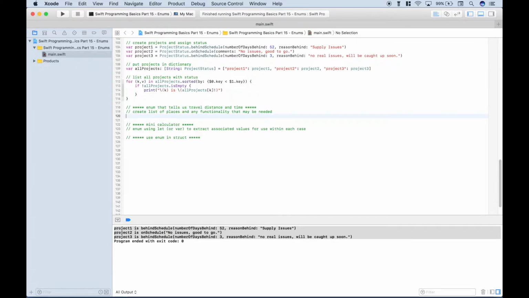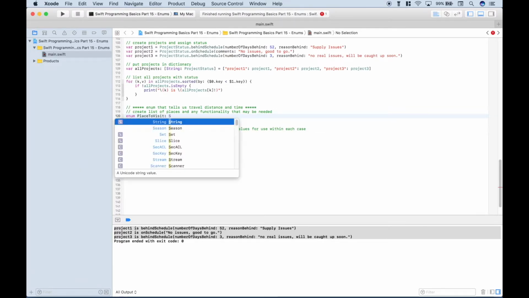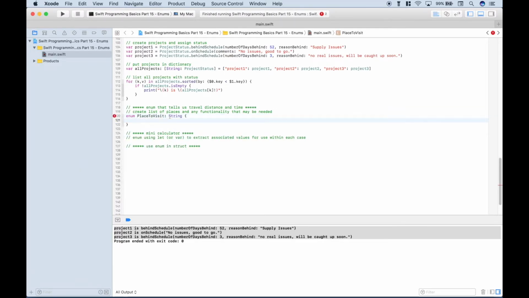Let's go ahead and create our enum. We'll call it place to visit. Let's make it type string. And we're going to have 6 cases. And as we mentioned, there are 2 start points, your home and work, and there are 3 places that you go to. The 3 places that you go to are the dog park, the Frisbee golf course, and your favorite place to eat. So let's go ahead and create those cases and give them an extra string descriptor, raw value.